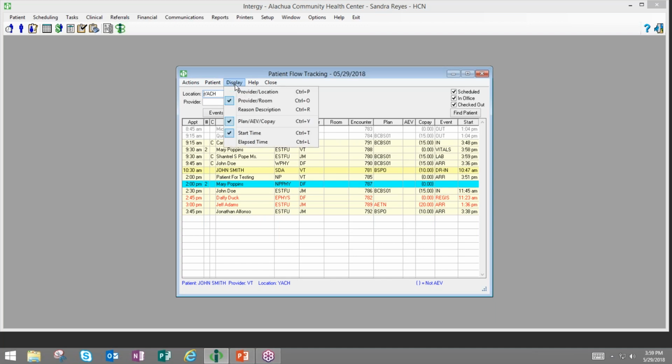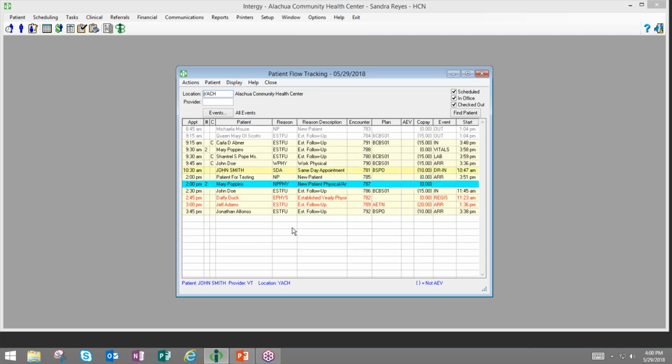The next option is reason description. So maybe it's a follow-up and it's an annual follow-up, or you have specific reasons. Like for example, here it says WPHI and you're not sure what that is. So then you display the reason description and it clearly states work physical. Okay, so that's one of the reasons why you will use this display.